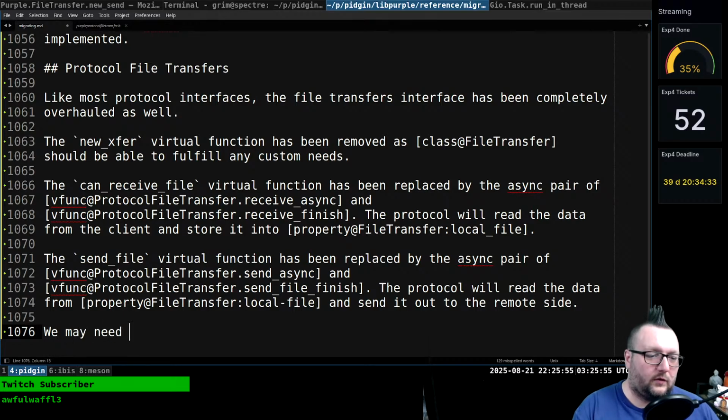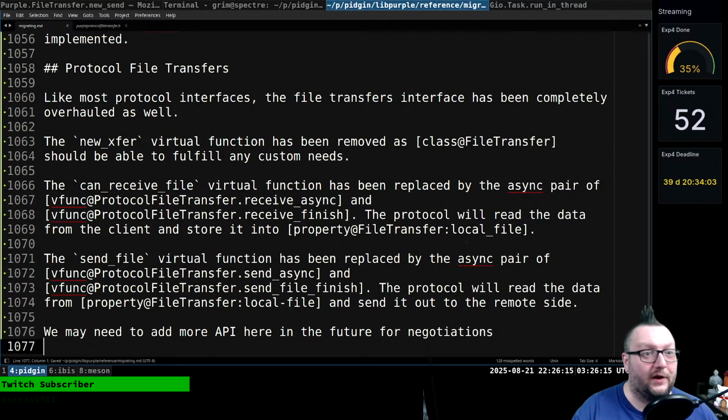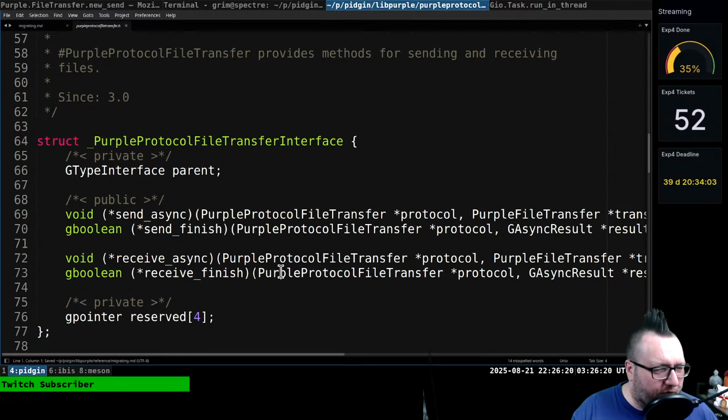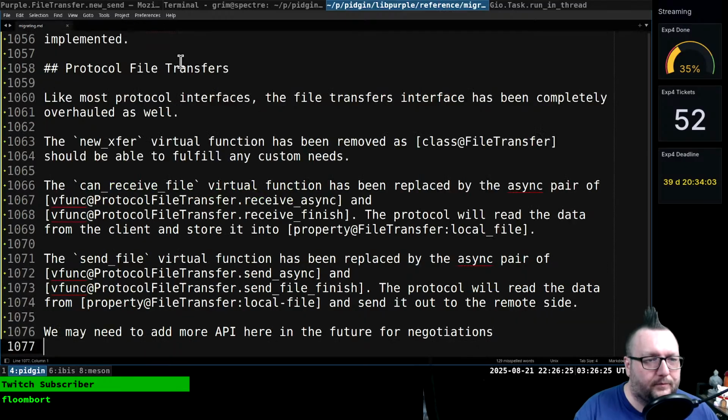We may need to add more API here in the future for negotiations, but whatever, that's fine. I don't need to put an additional reason to that. All right, cool. See, this is why I want to do these other ones first, because they're pretty simple. They're pretty easy.